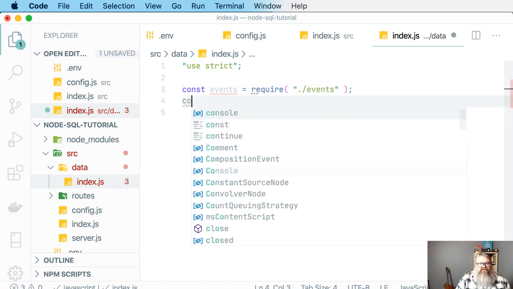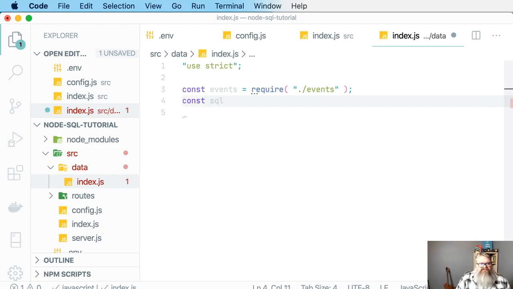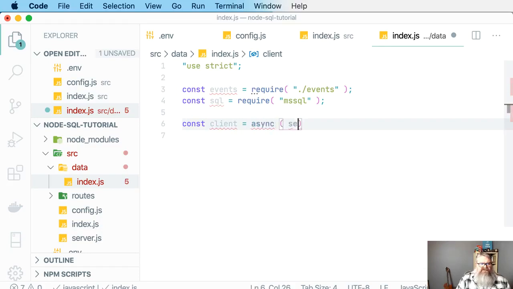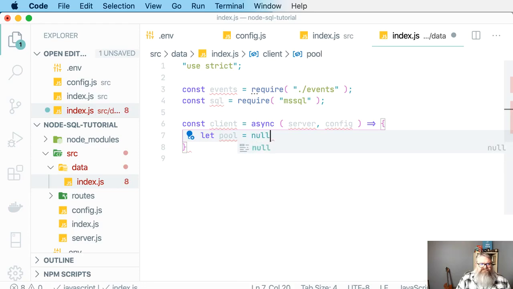And we'll require in the MS SQL module. And we're going to create our client function, which is an asynchronous function that takes in the happy server and our happy config. And we're going to initialize a pool object. This is how we're going to keep that connection pool around.